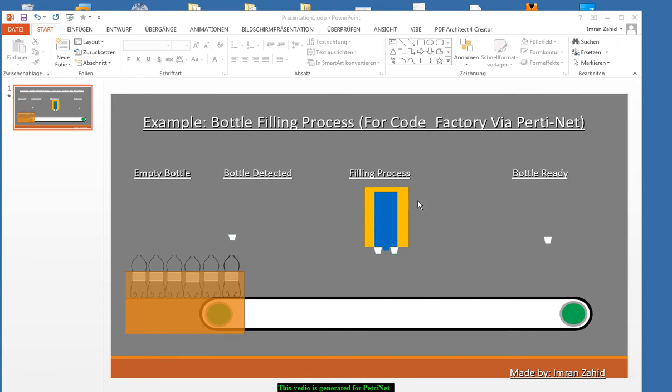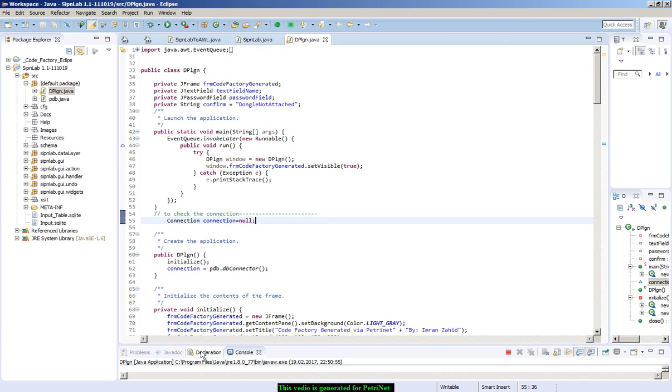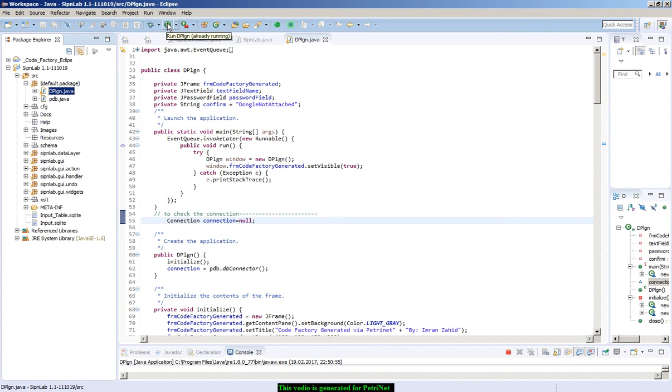I have made this process in a PowerPoint slide. Now I will show you the Petrinet. This is Eclipse, and in Eclipse I have written the program in Java. And now I just compile and run this.